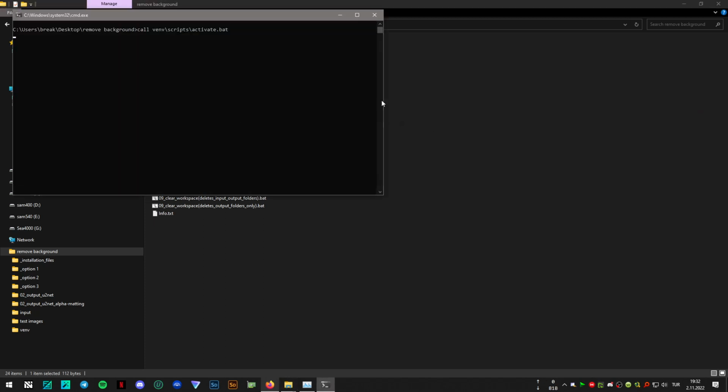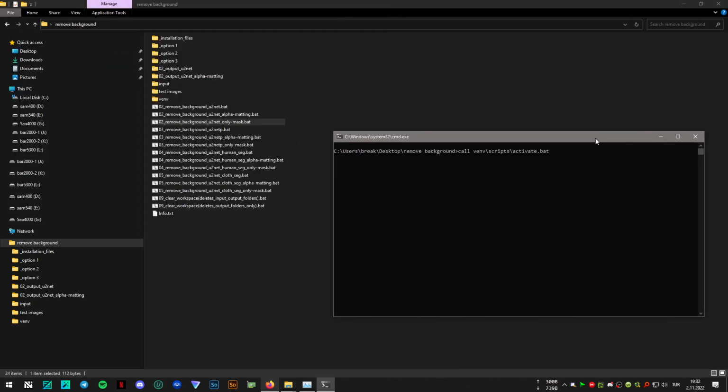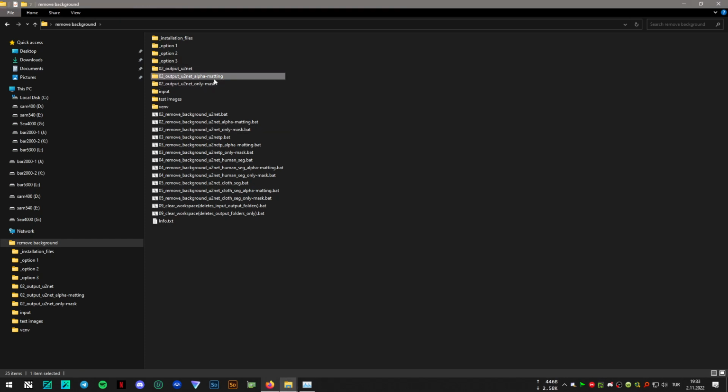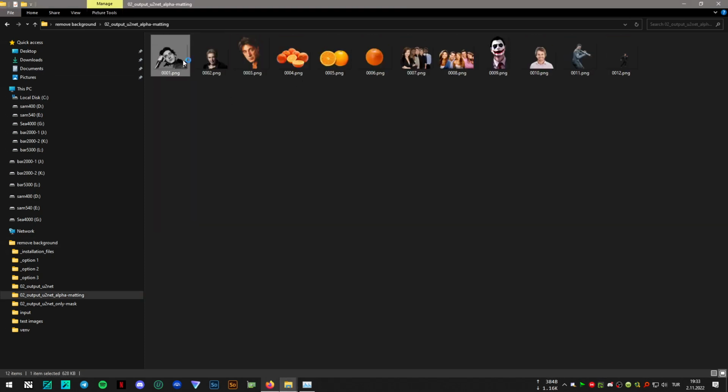Anyway, let's create the masks, only masks. Let's check the results with the alpha matting.